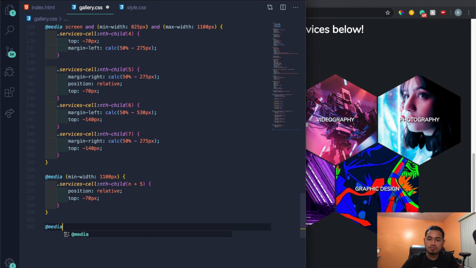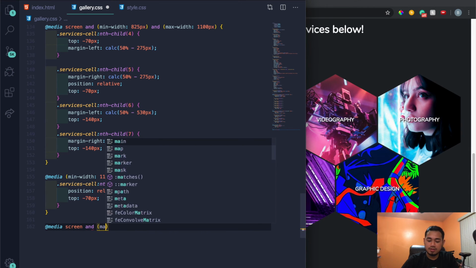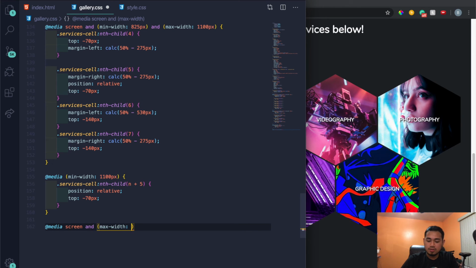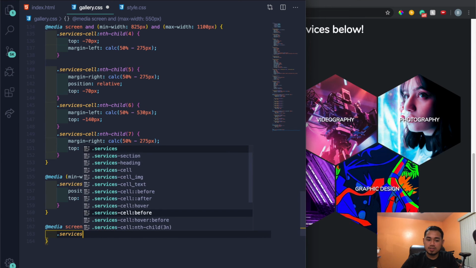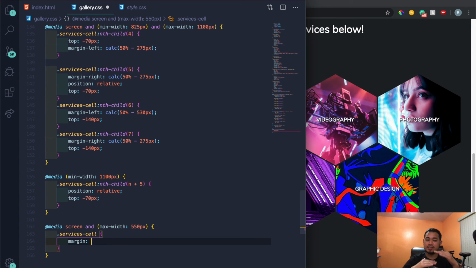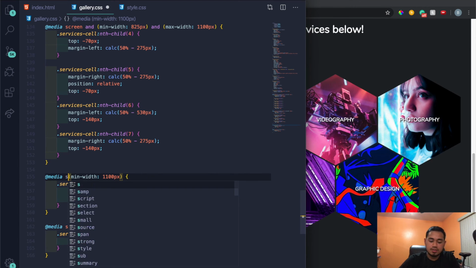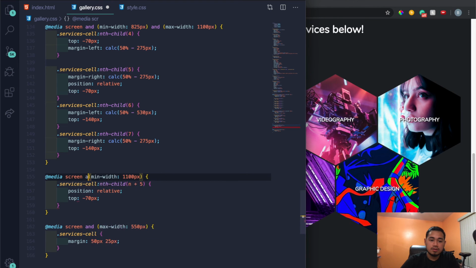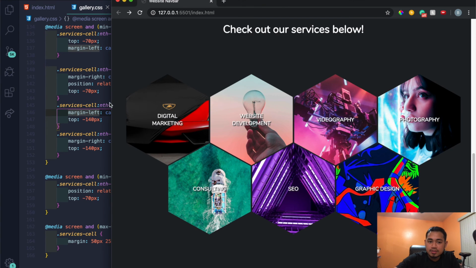And then let's finish it off strong. Let's do @media screen, and I forgot the top one, but it really doesn't matter right now. But max-width: 550 pixels, and let's do .services-cell, and I want the margin, and this is so that the gaps on mobile are spaced out, 50 pixels by 25 pixels. Save, and let me just add a screen here. Save that, and let me make sure, yeah, screens like this.